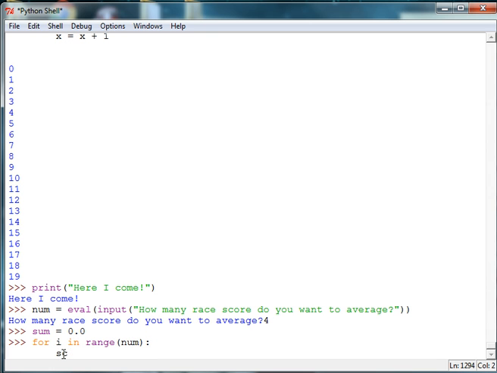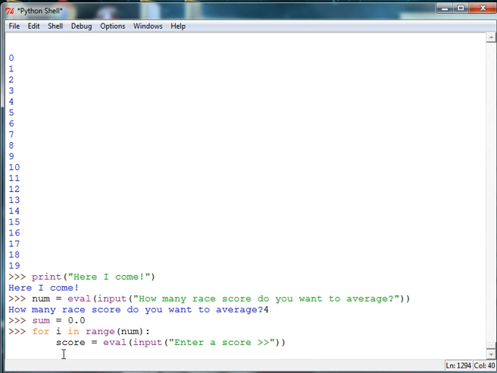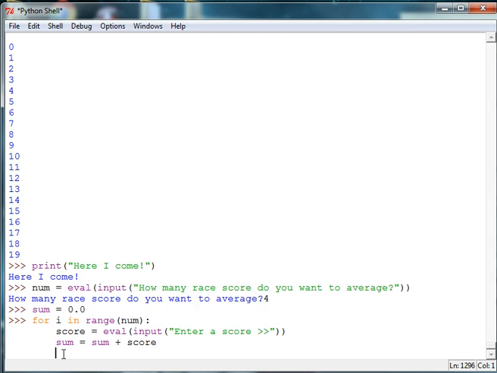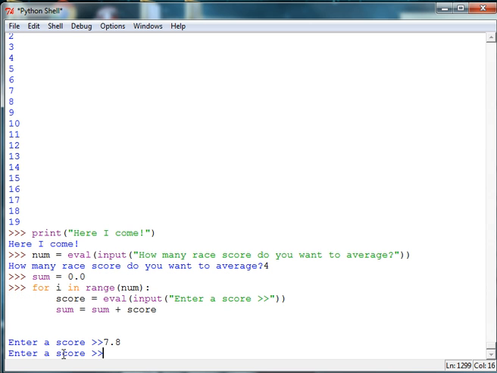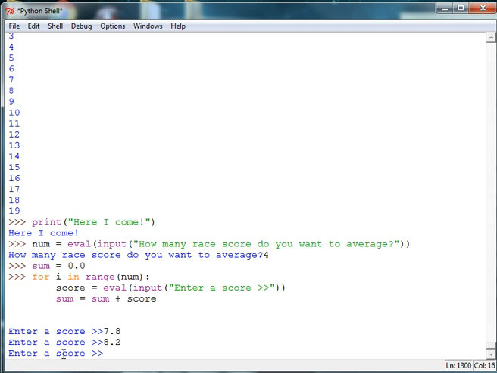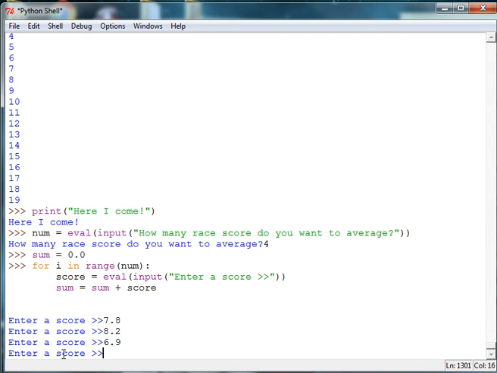And then we'll set up the score variable and set it equal to eval input, and our prompt will be to enter a number or enter a score. And then we're going to sum up the score. So we'll say sum is equal to sum plus our score that we enter. And then we'll say that it took someone 7.8 minutes, 8.2 minutes, 6.9 minutes, 7.3 minutes.